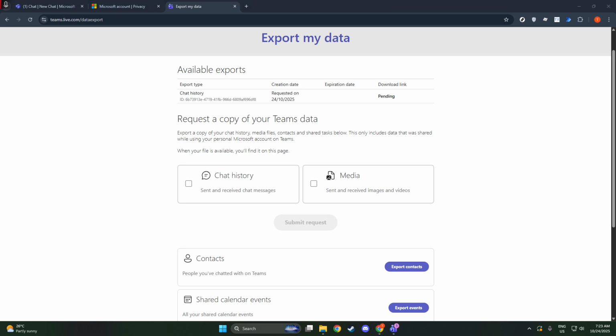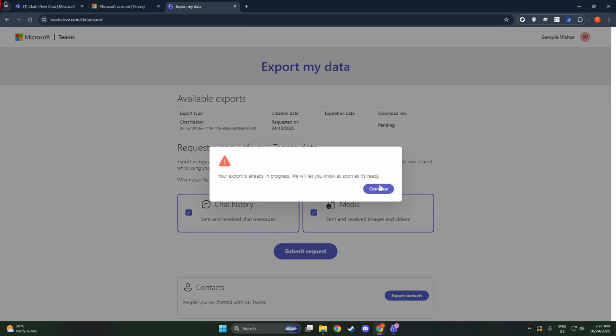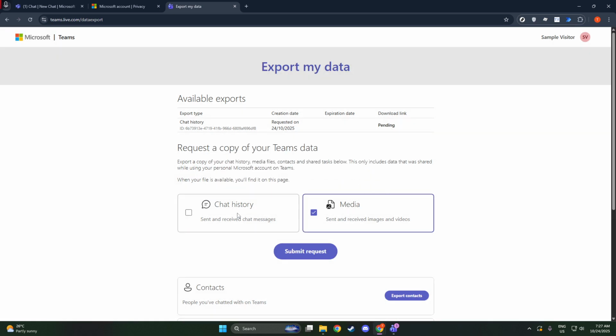Also, it might be prudent to back up these files to a cloud storage service or an external hard drive for additional security and ease of access in the future. And there you have it, a thorough step-by-step guide on how to export chat history from Microsoft Teams. By following these steps, you'll be able to preserve your important conversations and media files efficiently.